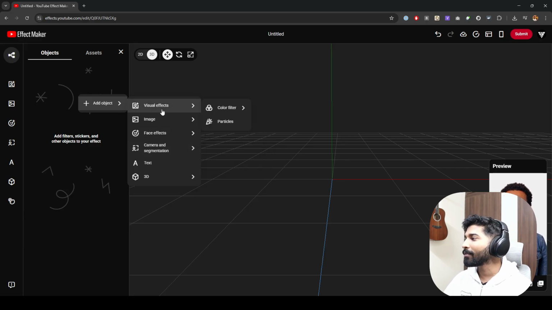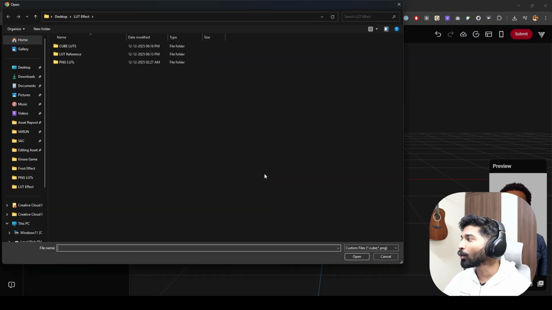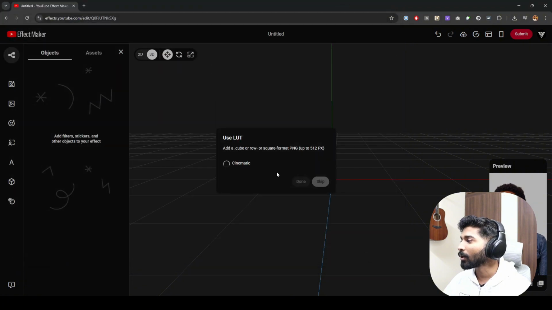I'll just go to this visual effect section, go to this color filter, and here under color filter you have two options. First one is just add a color filter. Second one is color filter from LUT. I'll choose color filter from LUT. Here we have two options, that is either using a cube or a PNG image. I'll click on upload file and I'll go to this cube LUTs folder that I have and I'll select this cinematic LUT. Click on open.